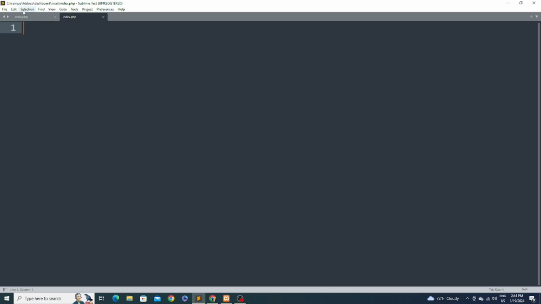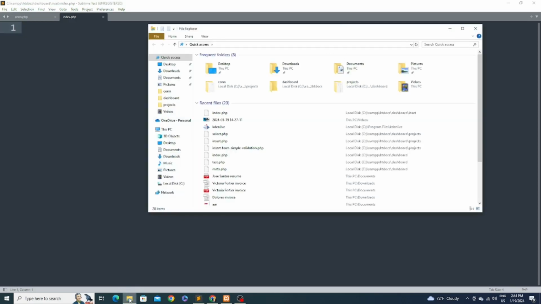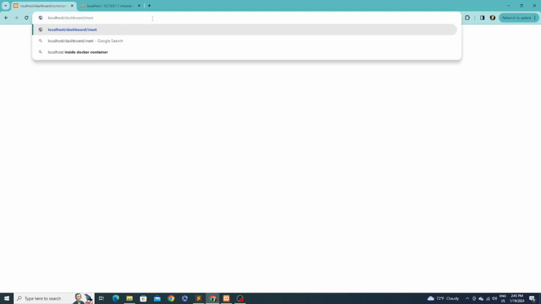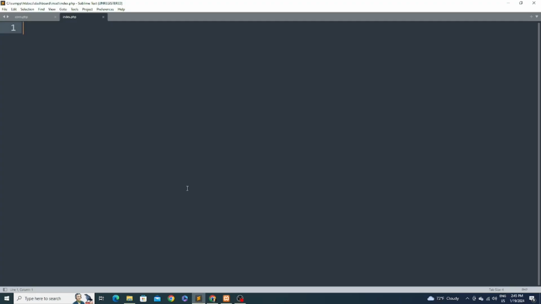This means that every time we open this file, for example, if I put here localhost dashboard insert, we're going to go straight to that file that had nothing. I'm going to create it now. I need to create a table and a form to send information.